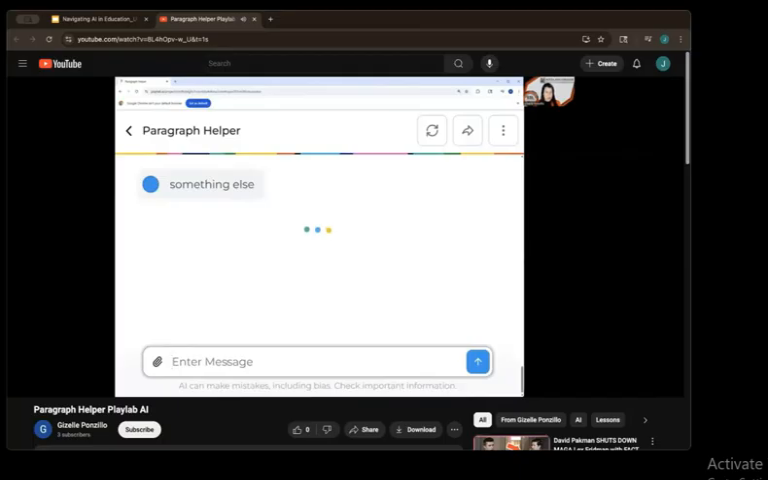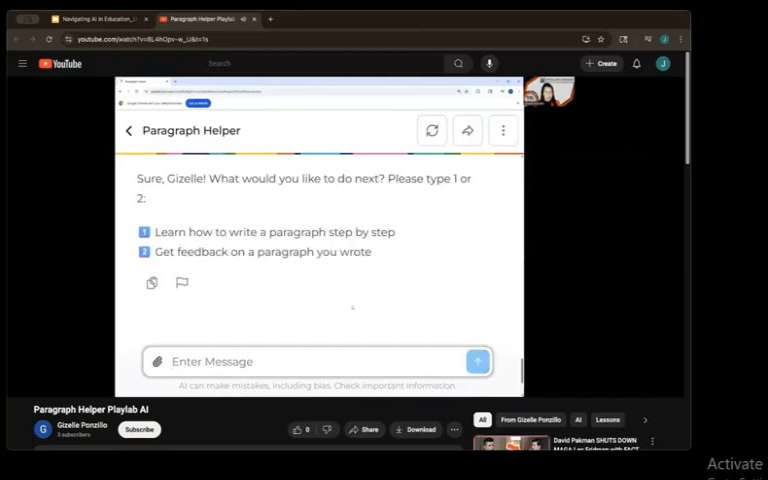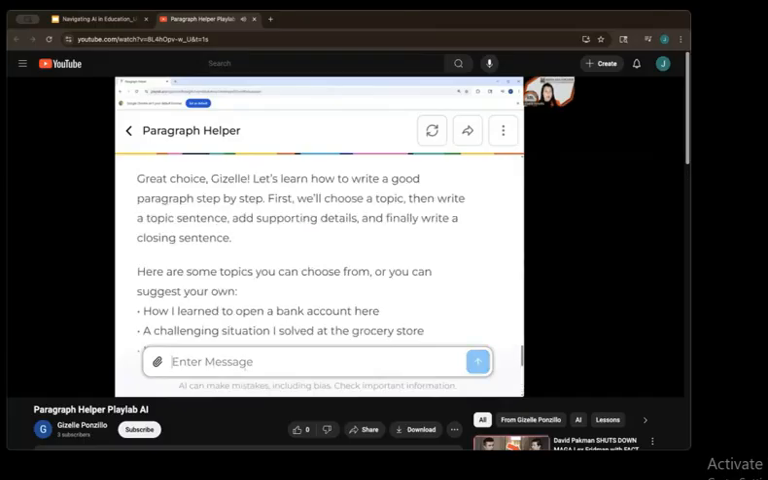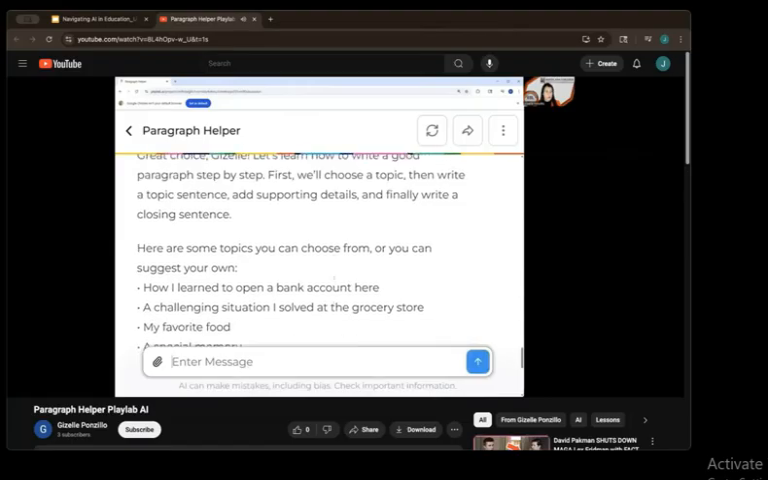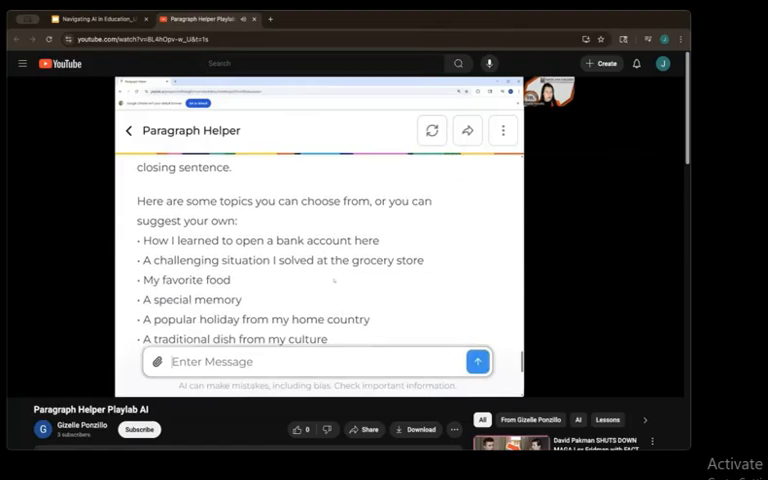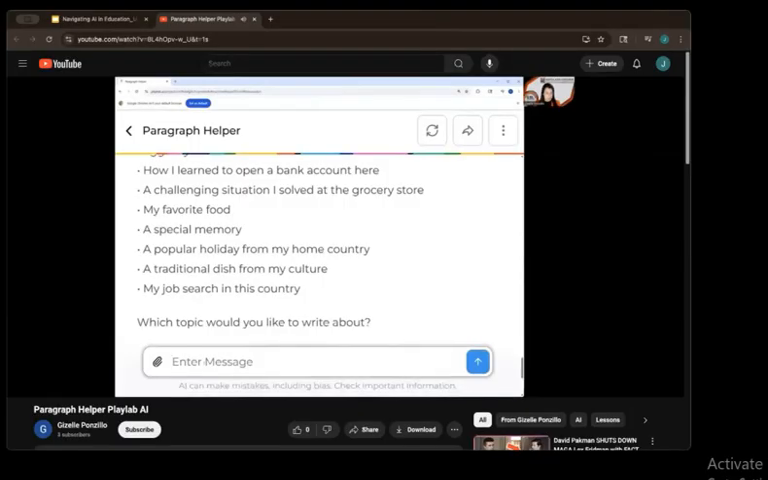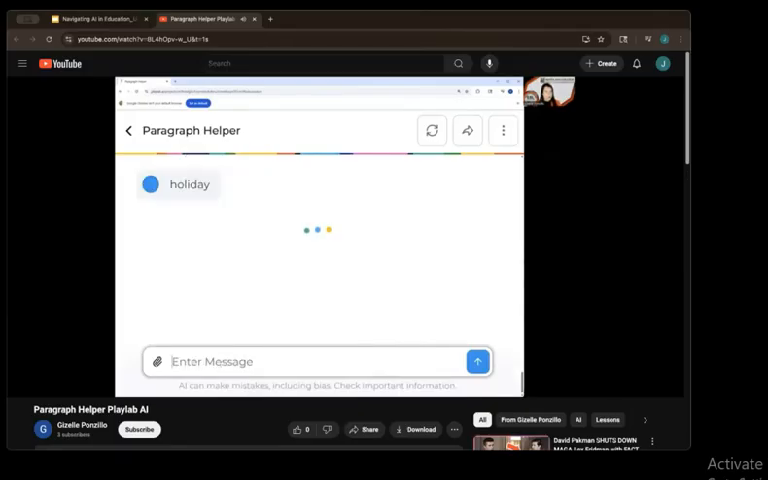Let's go with something else. So now it's giving me the 2 other options. Learn how to write a paragraph step by step or get feedback on my paragraph. Well, I would like to go back and review how to write it, right? So now it's telling me, well, first you choose the topic, and then here are some options. Let's go with a holiday, a popular holiday for my country. We can stop here. Thank you.